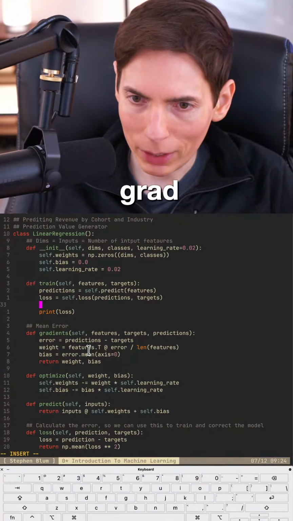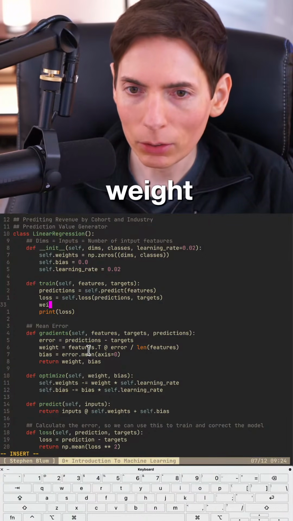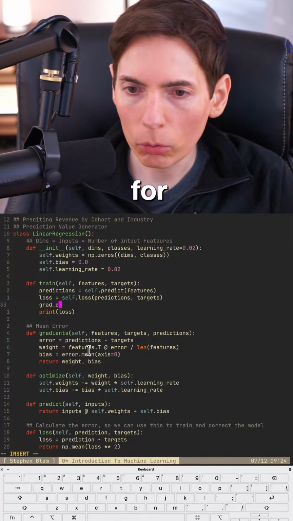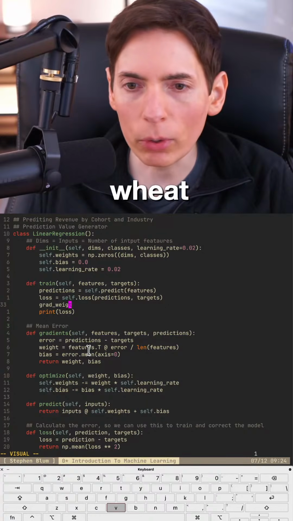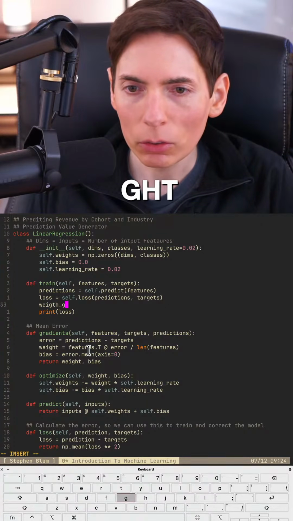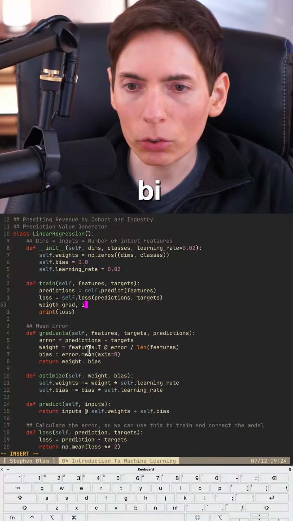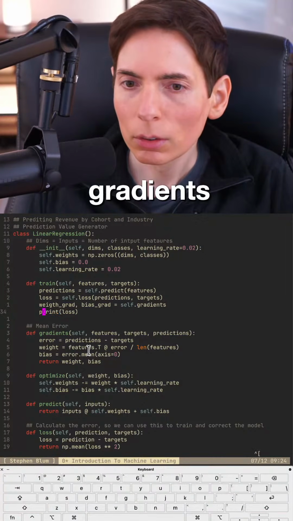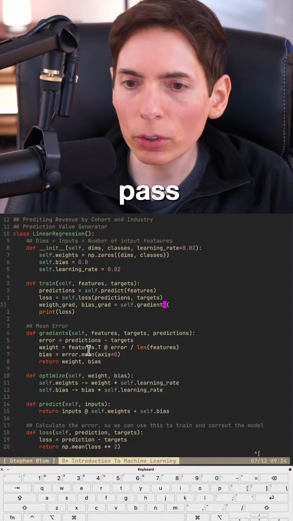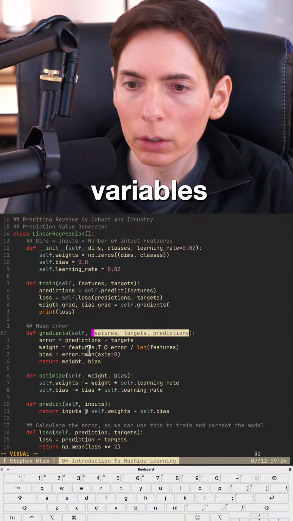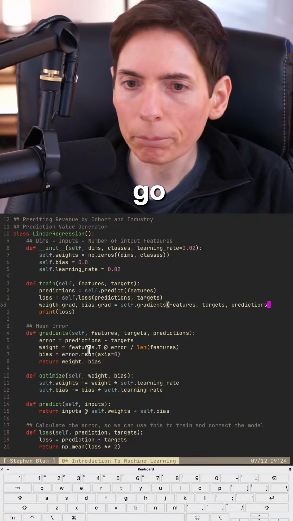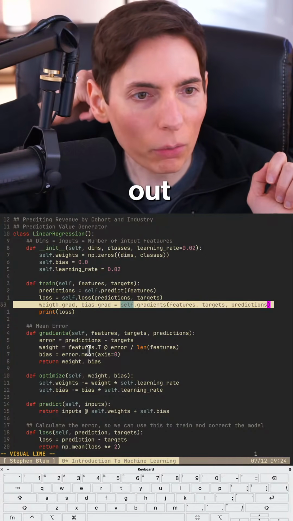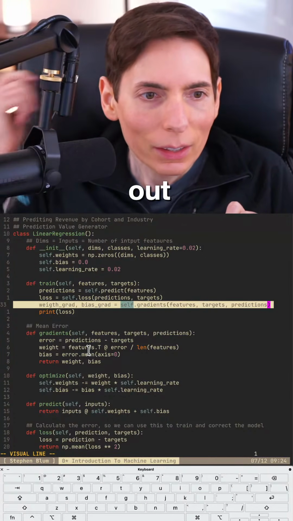All right, so we're going to need our gradients. So we're going to get our weight grad. How should we do this? Grad for our weight. Maybe we call it weight grad. I think it's better. Weight grad, comma, bias grad, equals gradients. And we want to pass in all of our variables like this. There we go. Our gradients are calculated. I sure hope it works. We're going to find out.